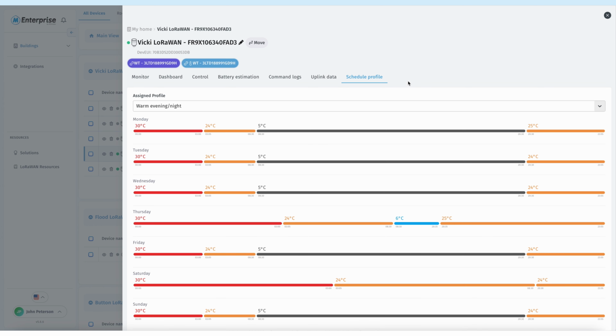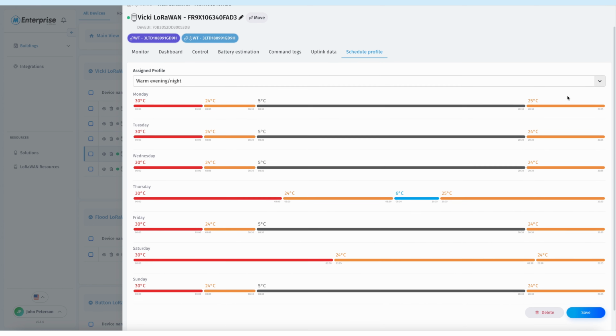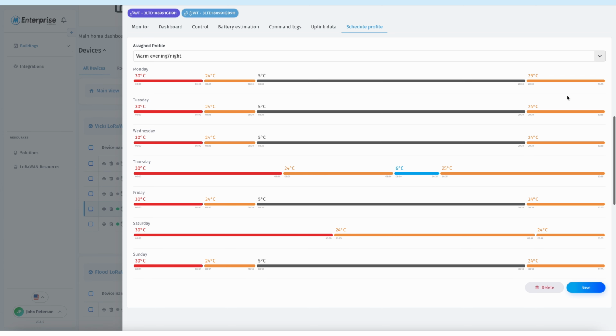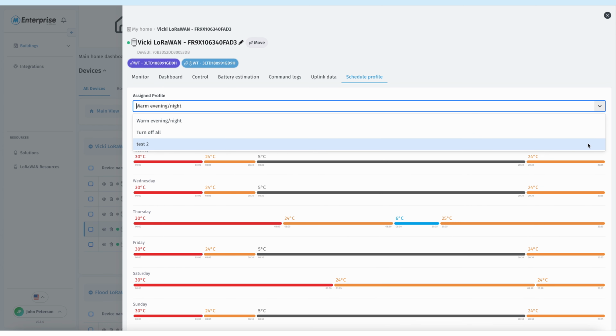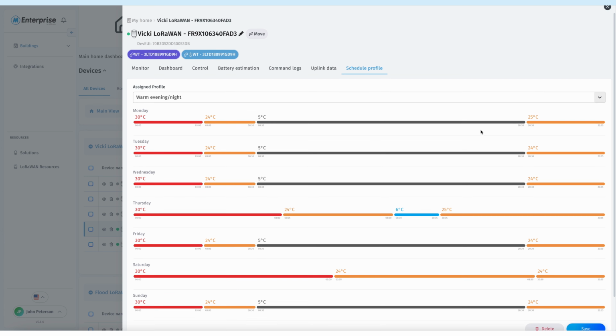In the schedule profile, you can select a profile via the drop-down menu if one has not been assigned yet to the device. Keep in mind that you can assign a profile to devices in bulk from the Schedule Profiles tab on the building dashboard.